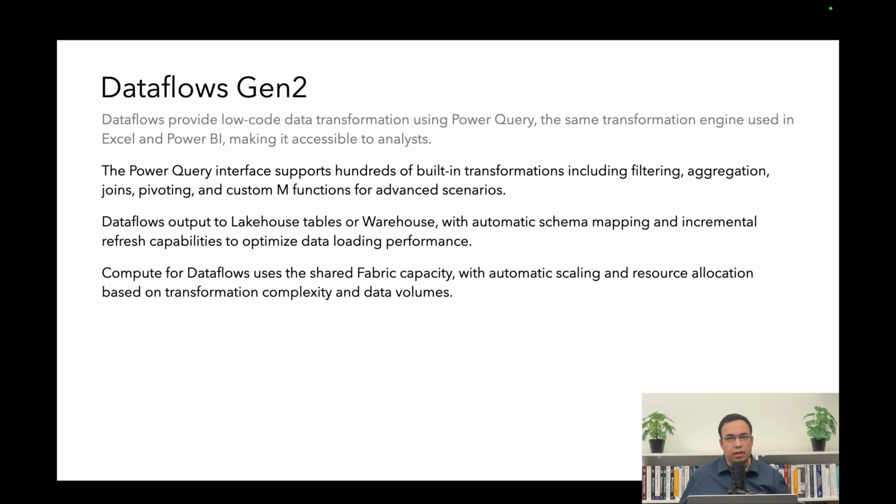Data flows output to Lakehouse tables or warehouse tables. When you run a data flow, it reads from your sources, applies the transformations, and writes the results to delta tables in a lakehouse or to tables in a warehouse. There's automatic schema mapping, so if your source schema does not exactly match your destination, data flow can handle that. And there's incremental refresh capability to optimize data loading performance by only processing changed data rather than a full reload every time.